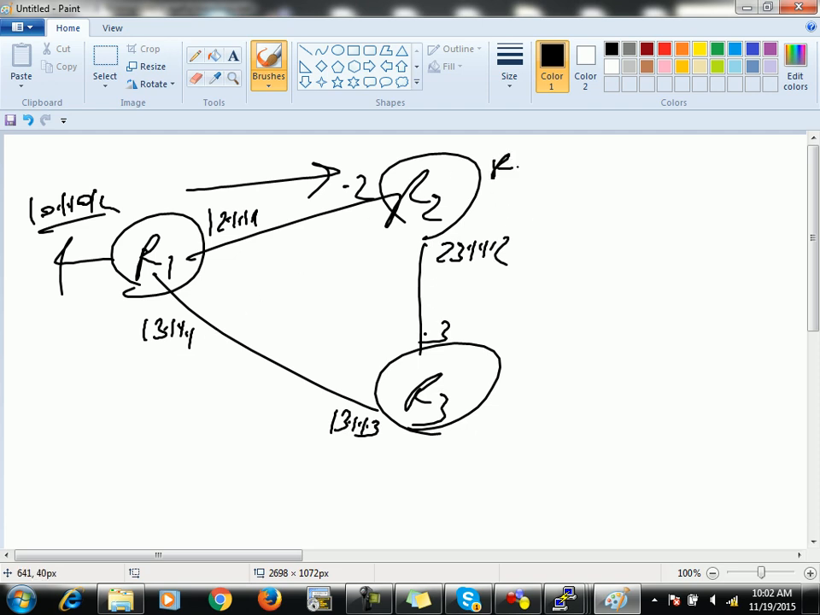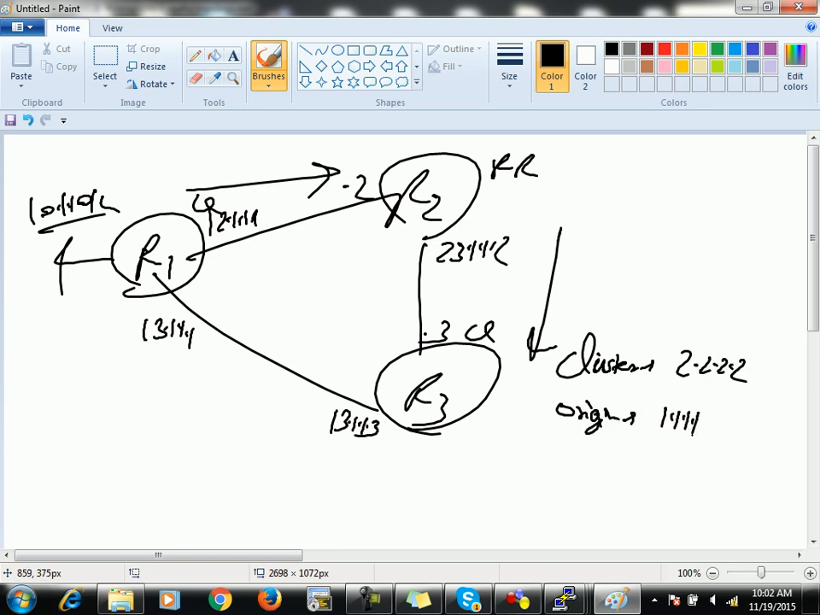Now you configure R2 as a route reflector, R1 as client, R3 as client. So it will give this update to R3, and in that update, inside cluster ID, tell me, it will be 222. Inside originator ID it will be 111. But now R3 is not going to advertise that towards R1.